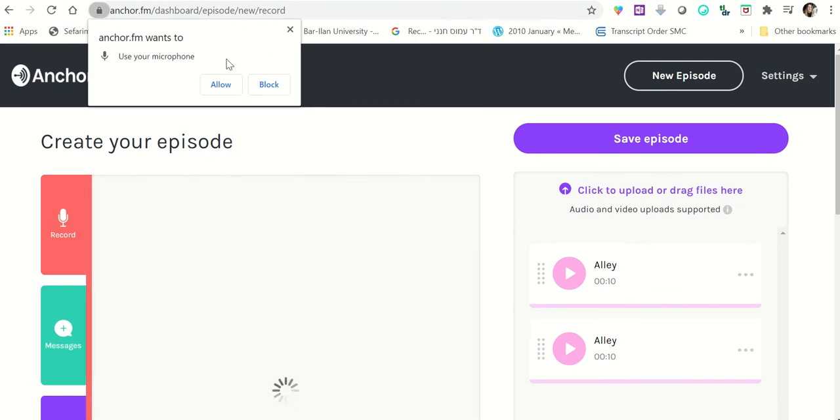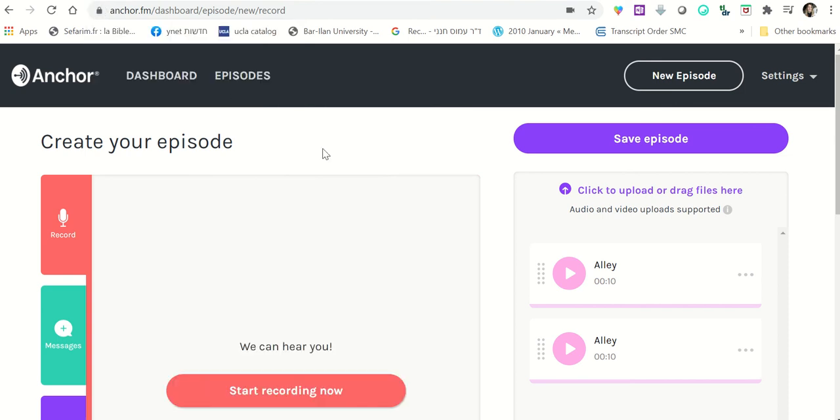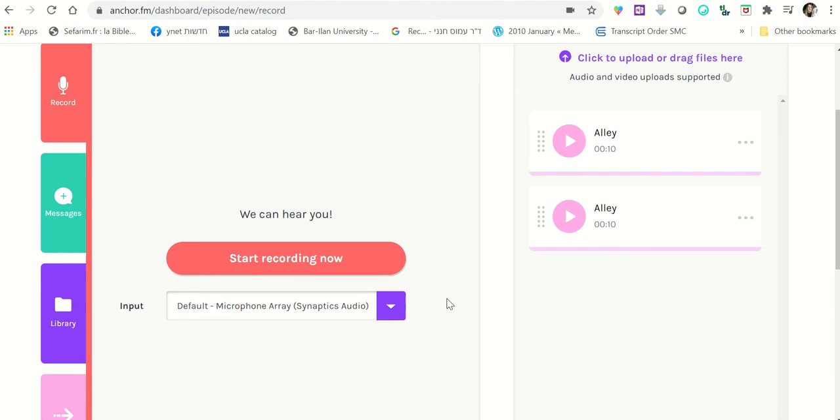The computer is going to prompt and ask me if I allow Anchor to use my microphone, and we should click allow. Now we can start. So I'm going to click start recording.